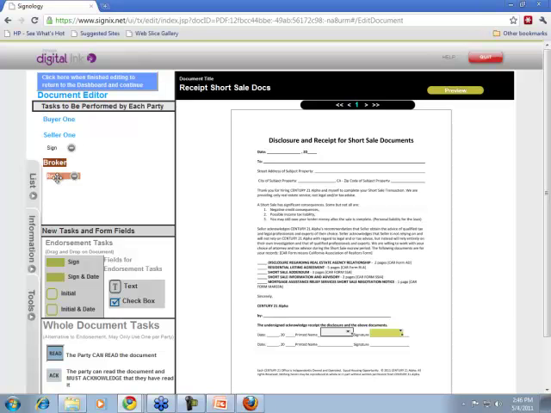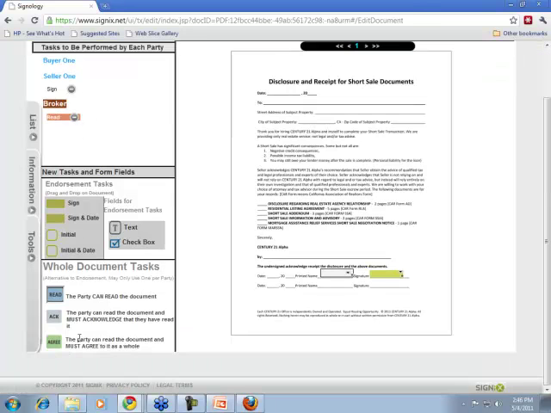But what's going to happen now? Notice up here, it says the broker has a read, right? And so what it means is that my broker's going to get a copy. He's going to be able to read it, right? They're going to be sent an email. I also could say I want him to agree to it.